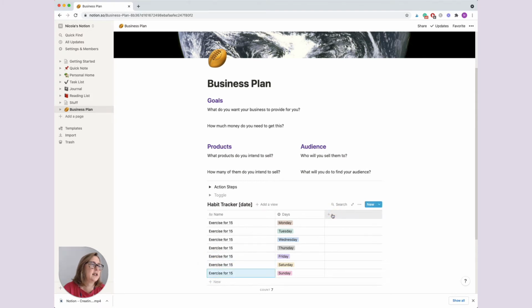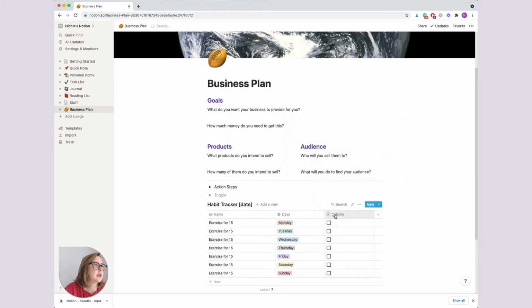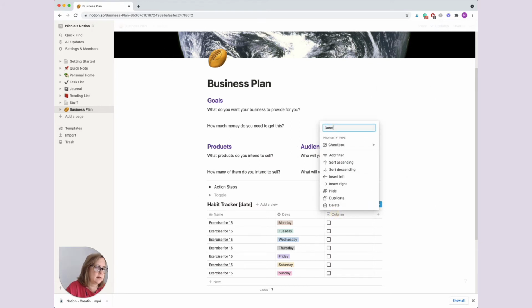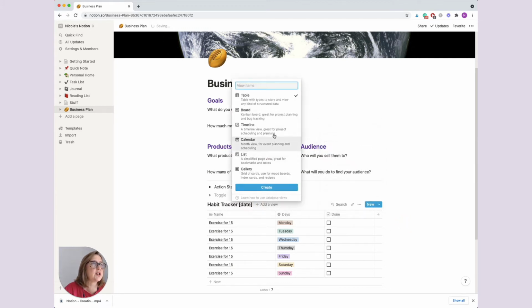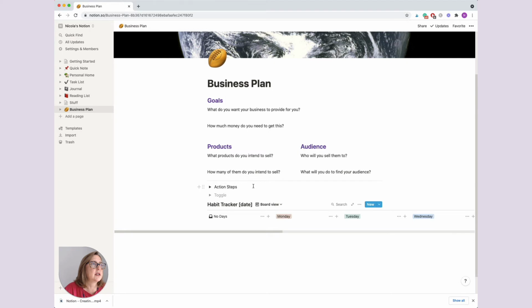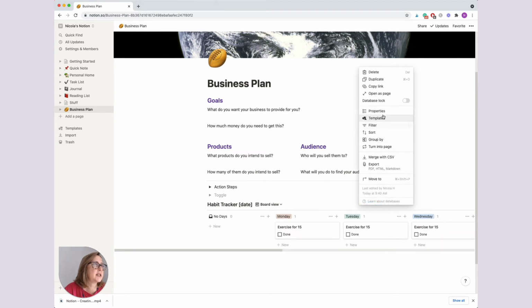And then finally, we want a checkbox. I'm going to call that done. And there we have a habit tracker. Doesn't look great here, so we're going to change it to a different view, which is a board view. And there we have it looking on a day-by-day basis.